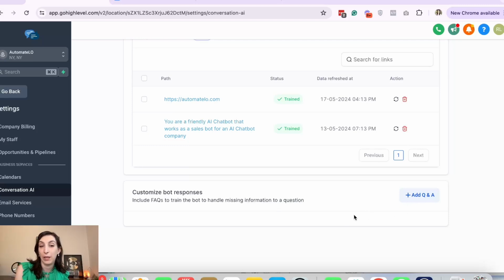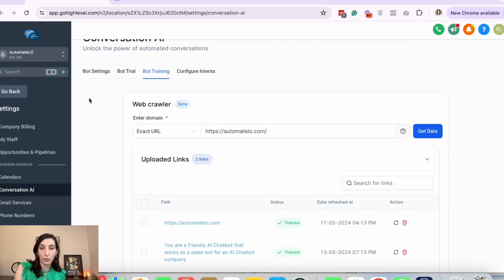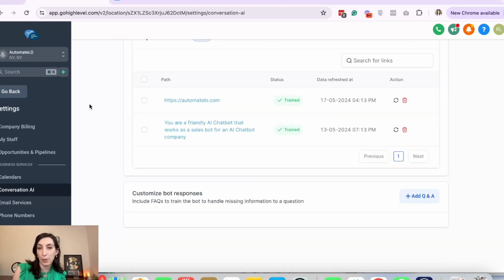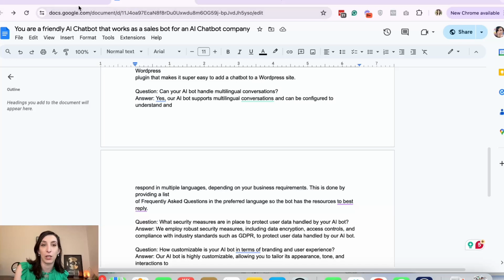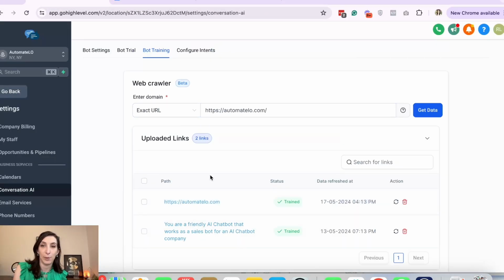So you don't have to add FAQs one by one. You can add FAQs one by one right here, or when you're testing the bot in the bot trial, you can upvote responses and downvote responses and then edit them. But I really like the method of putting a list of FAQs and information on a Google Doc and then having the tool scrape it right here.